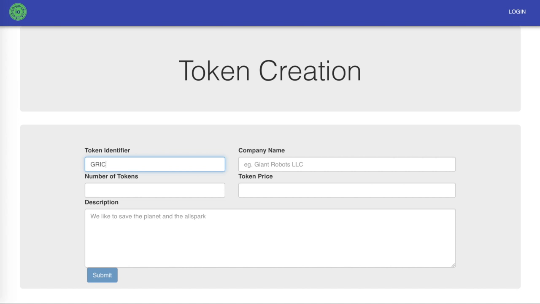So, GRIC and Giant Robots Incorporated. We're going to create an arbitrary number of 7,600 tokens, and we're going to set their price to 93 because robots are expensive, and we are big fans of Optimus Prime. Okay, and when I submit this, it's going to create the token on the back end through Stellar and actually create a new token that's able to now be traded on the network.